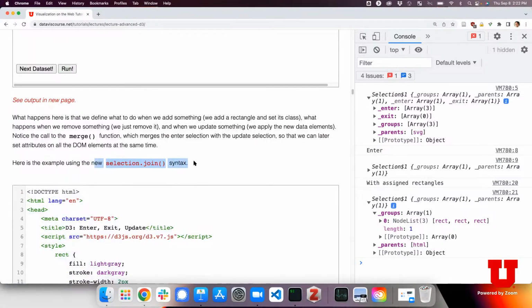So you should probably always use join. The enter, exit, and update are just, A, the old way of doing it, and B, I think they're easier to explain. But if you write your project, you should always use the join.